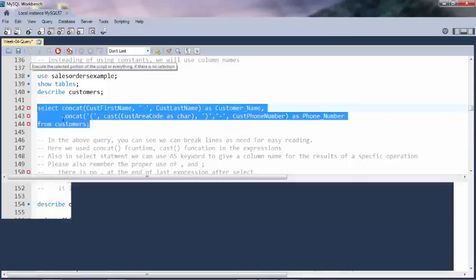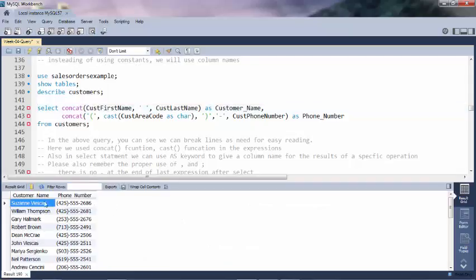When you run it, you see there are two columns. The first one is customer underscore name as we created right here. And the second column is the phone number as we created here.